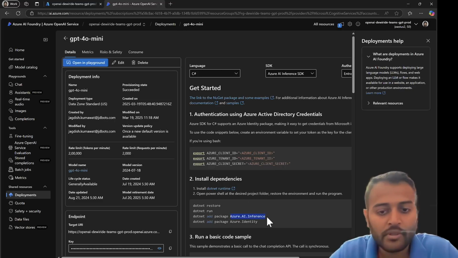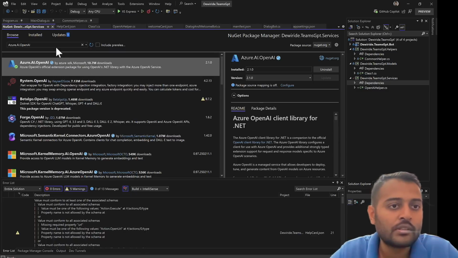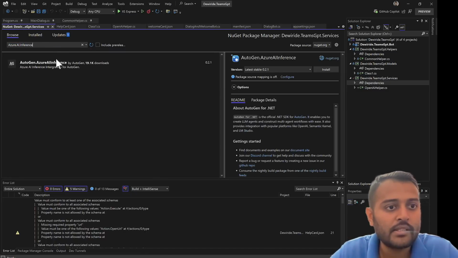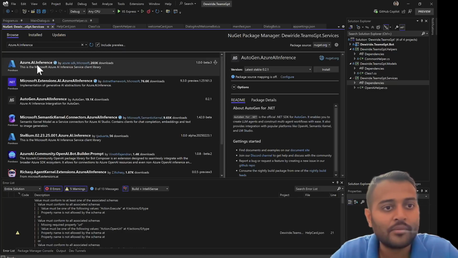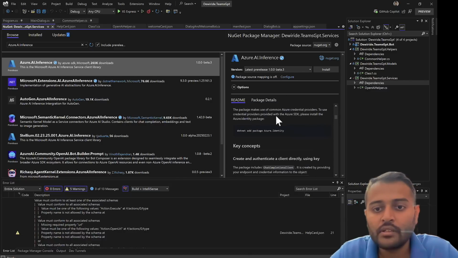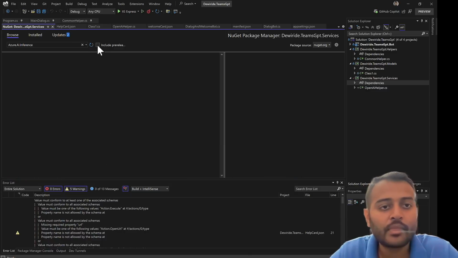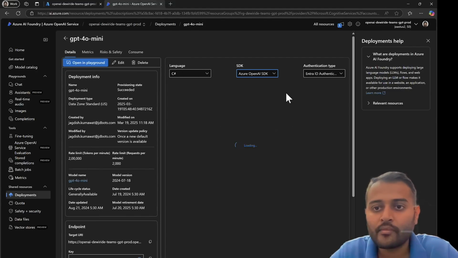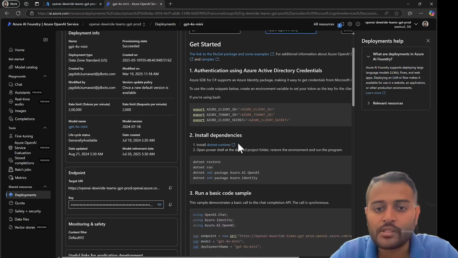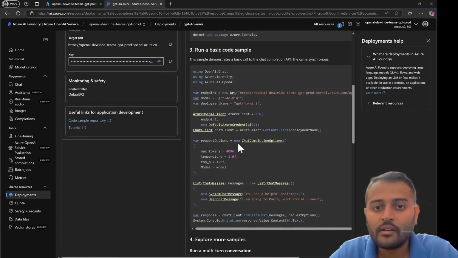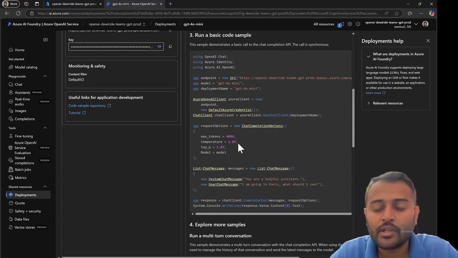Before trying this, let me double confirm what's the version. Is it beta or is it pre-release? Okay, it's still in pre-release. Yeah. Latest pre-release 1 beta 3. Instead, let's use OpenAI only. Okay, I'm gonna use this one only. And yeah, let's try this.